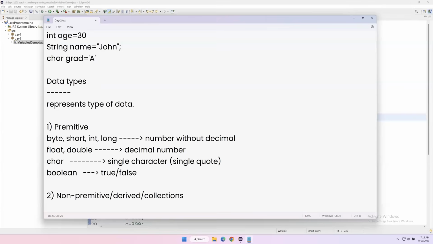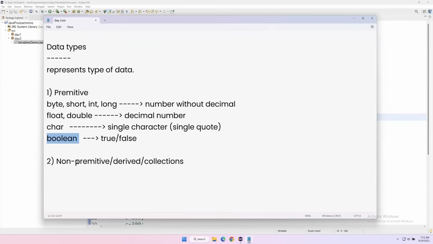So these are the different primitive data types. Byte, short, int, long are for numbers without a decimal. Float and double are for decimal numbers. Char is for representing a single character that we should keep inside single quotations. And boolean is another data type, which we use for true or false. We can keep either true or false in a boolean variable. These are all primitive data types which are commonly used in our programming.